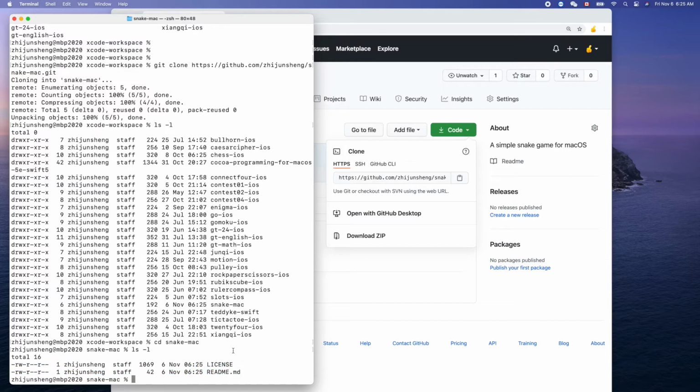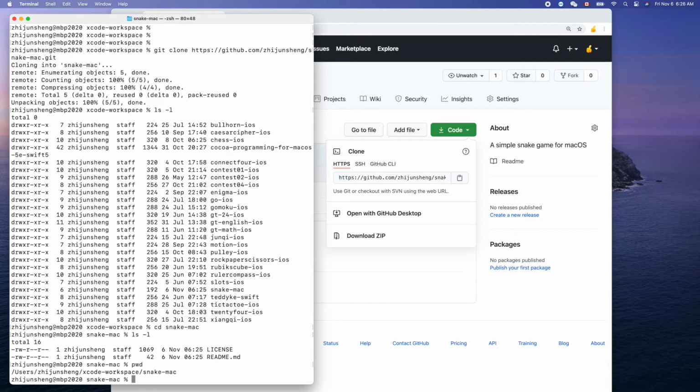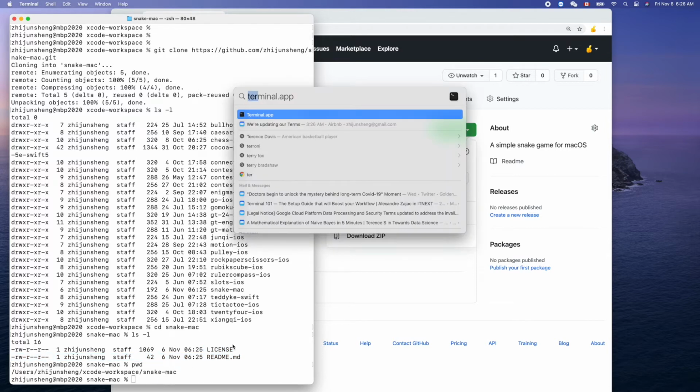Now we'll create our macOS project here. Where? Here, pwd: user, my name, my home. This is my home directory, then the subdirectory and the project directory. So we'll put all our stuff here. Currently there are only two files here. Okay, now go to Xcode.